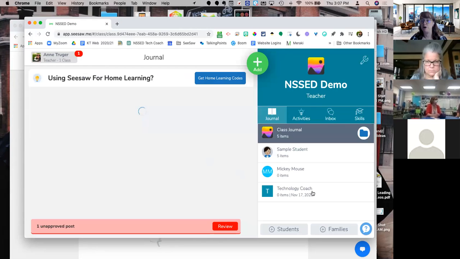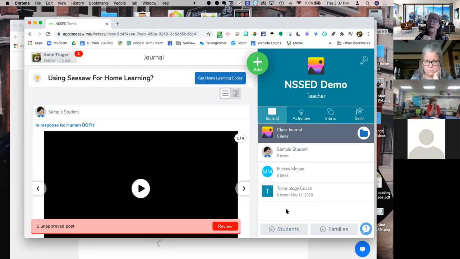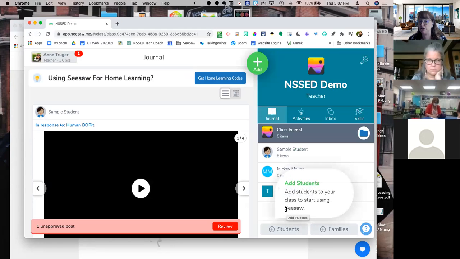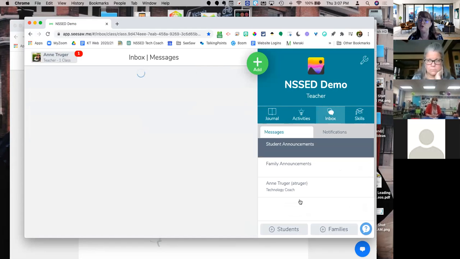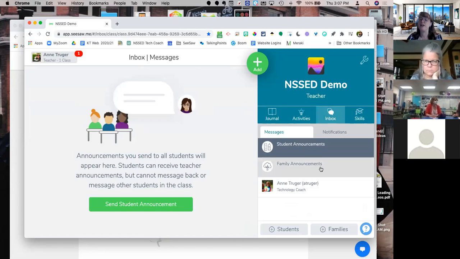So why is that important? There is a Seesaw app for the students that the parents can also have access to, so that the parents can really see what's happening in the classroom, as well as this is a dedicated inbox between you and the students and you and the families. So if you send out a family announcement, the family can respond back to you through Seesaw.